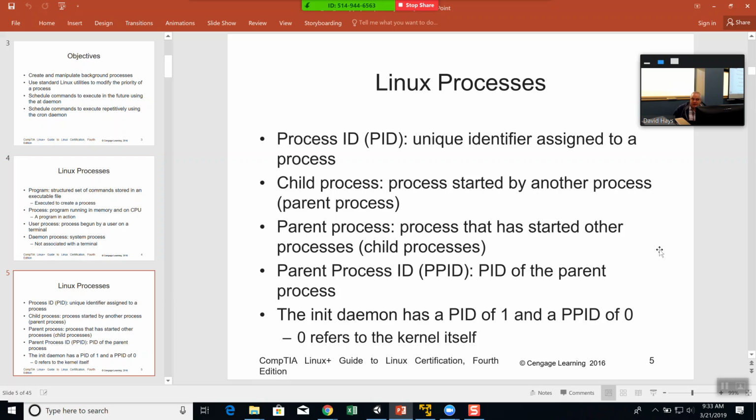We have a PID, process ID, a unique identifier assigned to a process. Because if you're going to manage those processes, you've got to have some way to refer to them. A child process is a process started by another process. So you can have a process that then fires off another one. A parent process is one that starts other processes, the children. And then we have our parent process ID, PPID. This is the PID of the parent process.